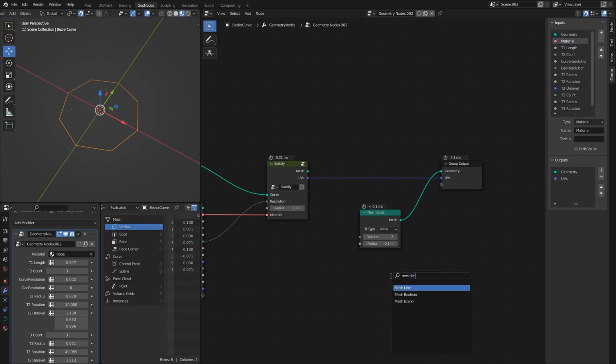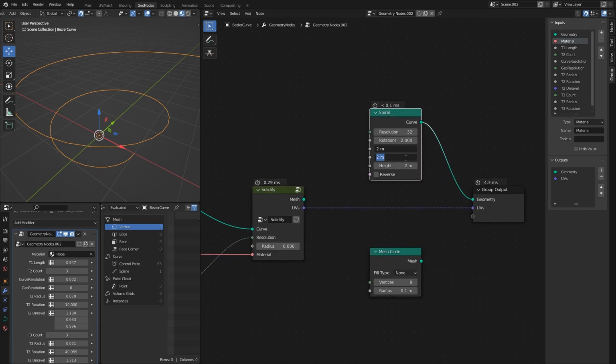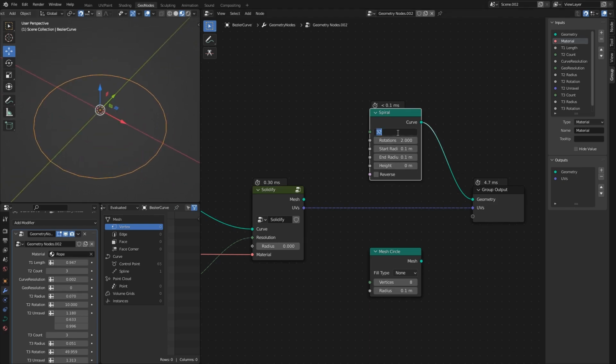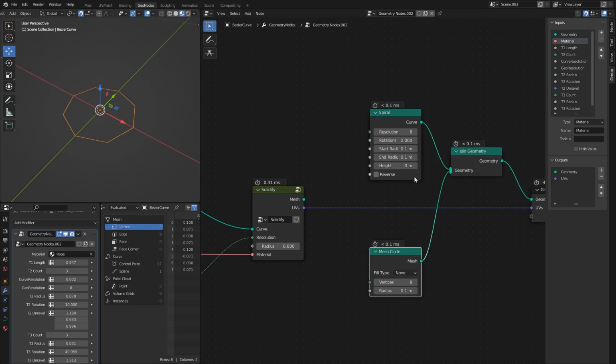mesh line, or rather a curve, what is it, spiral, curve spiral. So the curve spiral gives us, unsurprisingly, a big spiral. If we change the start and end radius to the same thing, and then if we change the height to 0 and change the resolution to 8, we get basically the same thing. If I connect them up with a join geometry, just so we can tell these two apart, maybe change the radius a little bit.